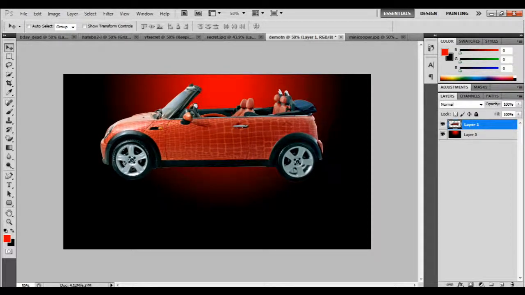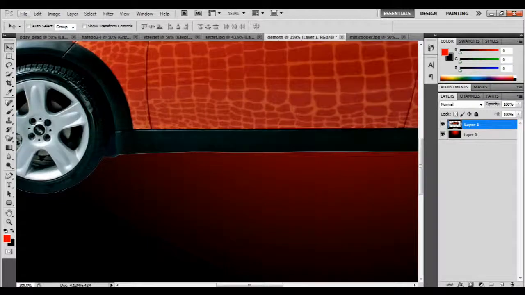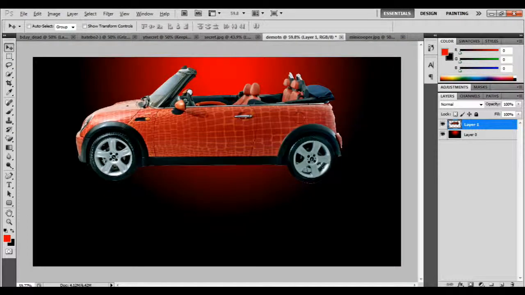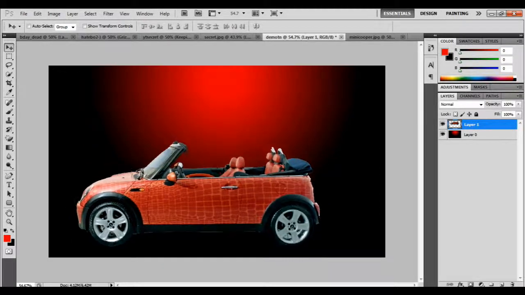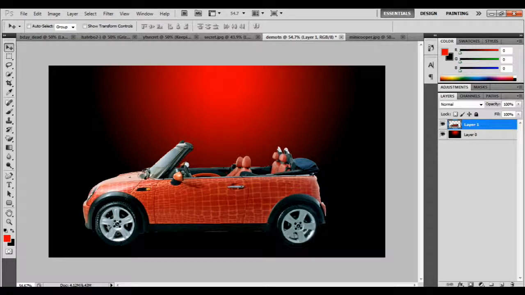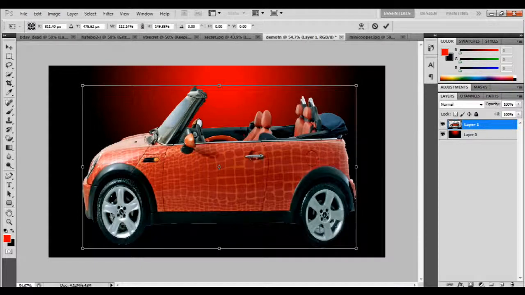And there's other things you do. And as you can see here, this isn't perfect. You still got that little white line there, but that's not going to be a problem. So right now you got your picture, and now you can move your picture around. And if you want to adjust the size, Control-T. Click on the layer, Control-T, and you can adjust the size.